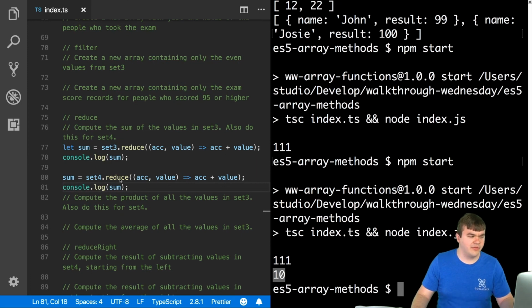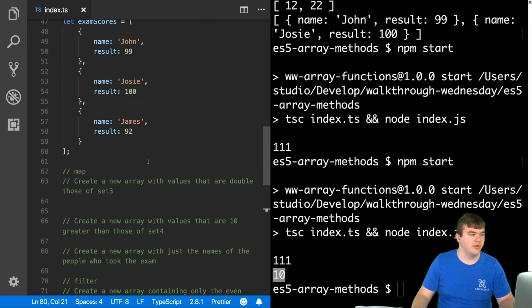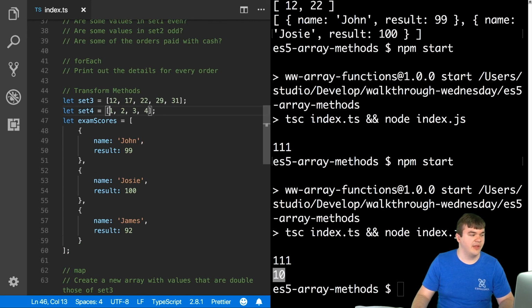So what exactly is going on here? Well, the accumulator starts as the first element in the array. I think this is going to be simplest to walk through with set 4. So accumulator started as 1, and because of that, it actually started the callbacks on the second element in the array. So that's important to note. It doesn't start with 1 as the accumulator and then run the first element again, because then your answer would be wrong. So it started with 1 as the accumulator and 2 as the value.